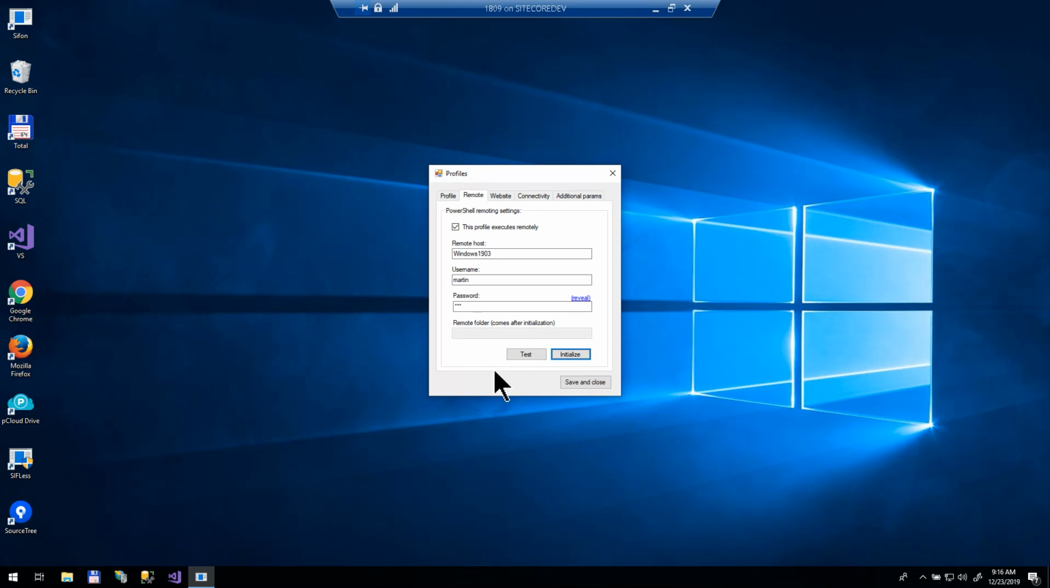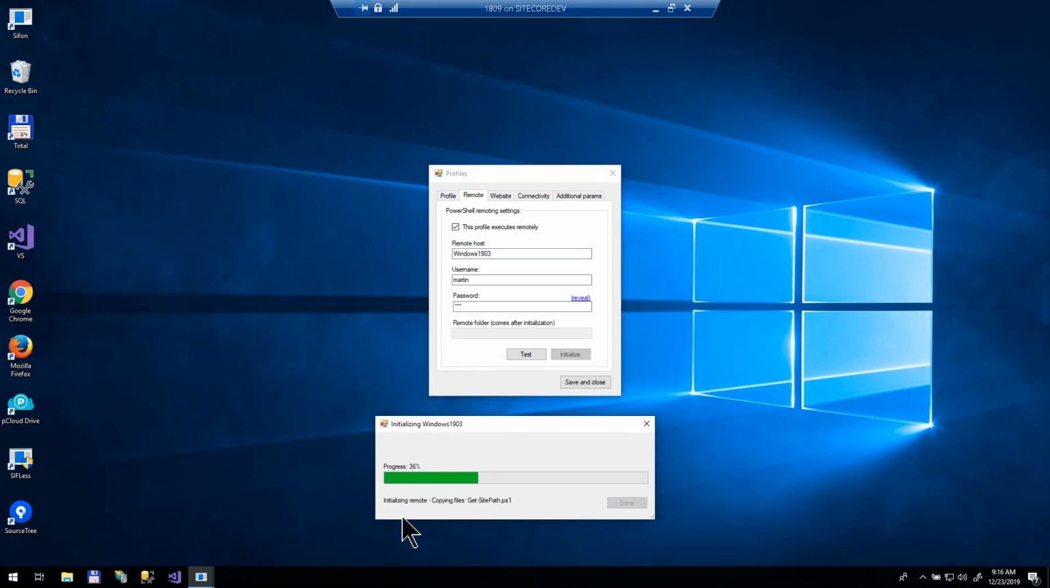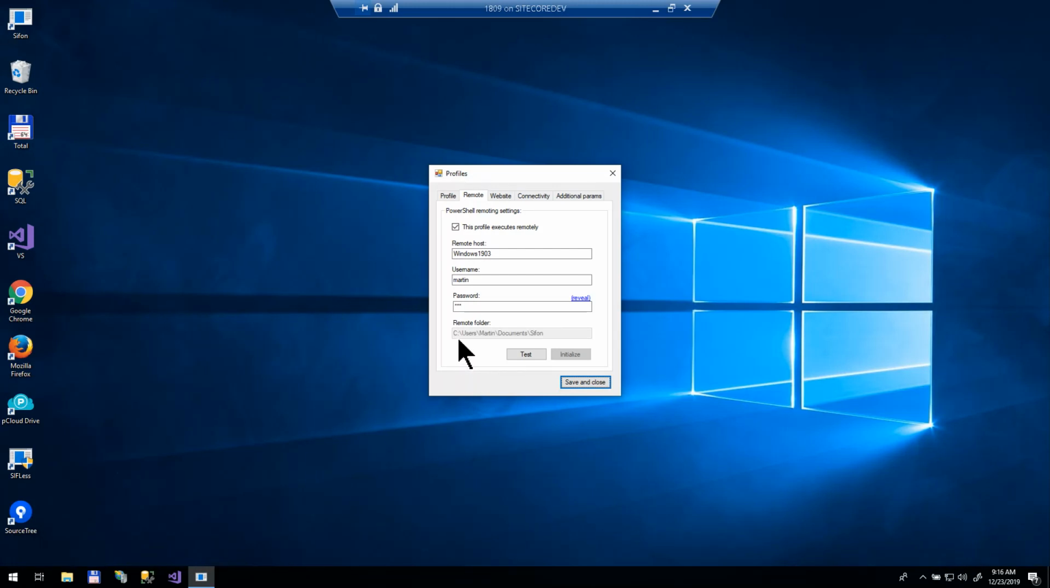And what we're going to do next is we need to initialize Sifon on that remote machine. So in order to work remotely, Sifon will copy some of its business scripts into a user profile folder, and will execute these scripts remotely, so that scripts are executed in a remote context. So clicking initialize, I do that procedure. You see it's copying the scripts. Done, and it shows me which is actually a remote folder on that machine. So it has user profile under documents, and we have Sifon folder.